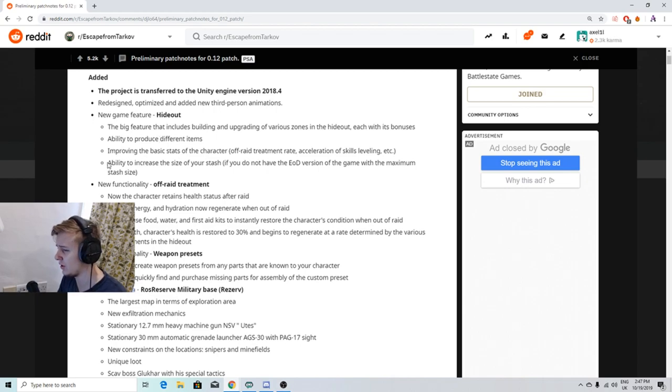And as promised long ago, it doesn't matter which version you buy, even if you buy the cheapest one, you will be able to increase the size of your stash. Which is, I think, amazing for most of the players, because if you buy the regular edition, your stash is like this fucking big. And it's a small disadvantage for EOD players, and I've seen a bit of a rant in comments about it, but I think that's a fair thing to do, so everyone can get a stash of the same size.